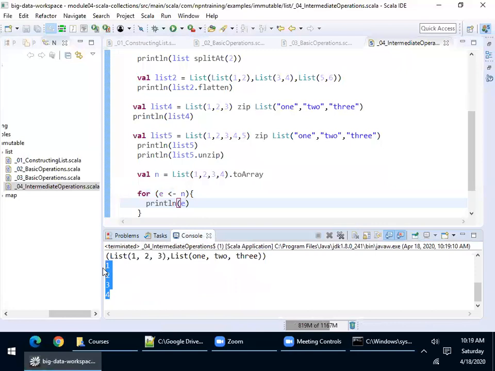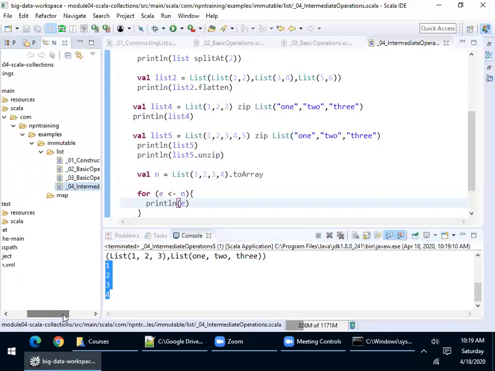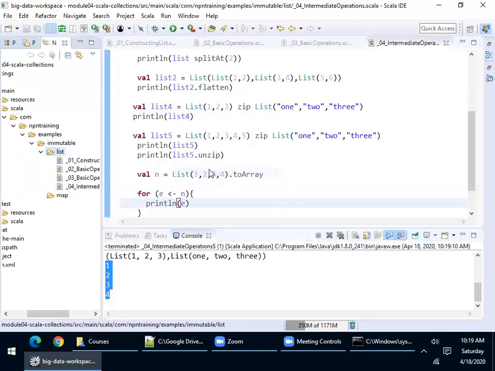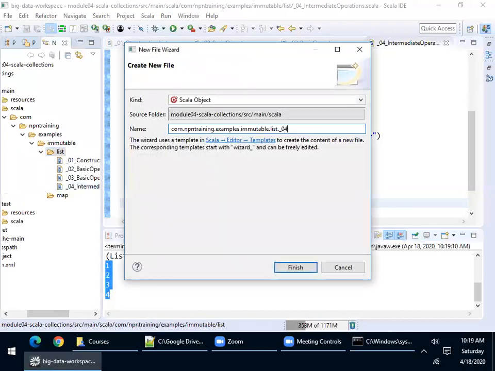Okay, like this, we have different methods available on the list. Let me show you some more examples. So in this case, let's perform some of the complex operations. I click new, and just give scala object underscore 04 underscore. Let me just give advanced operations.